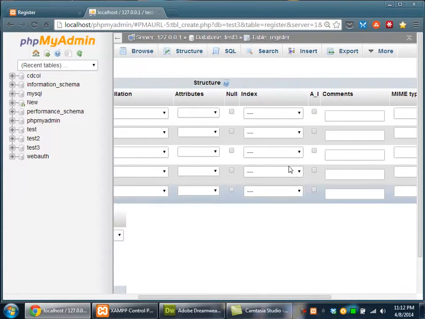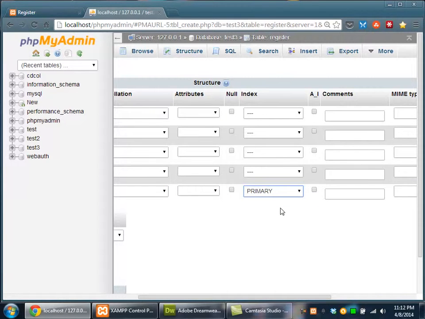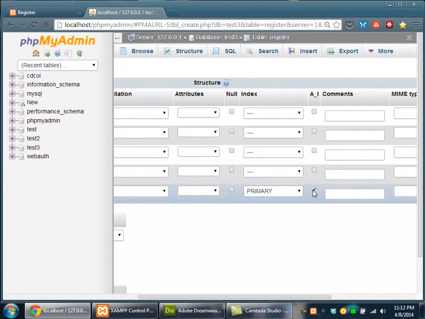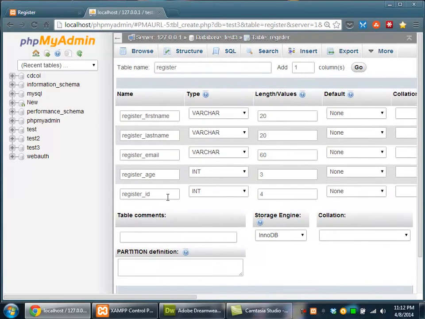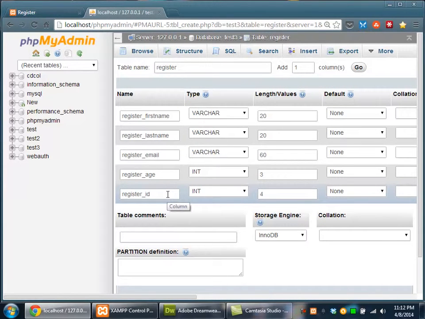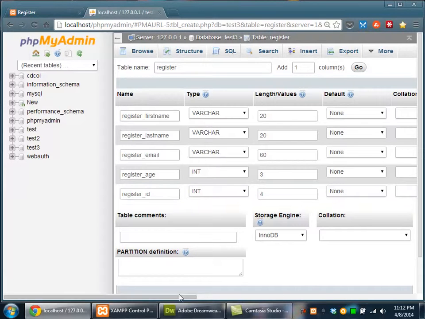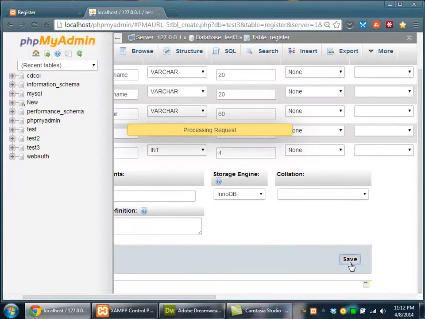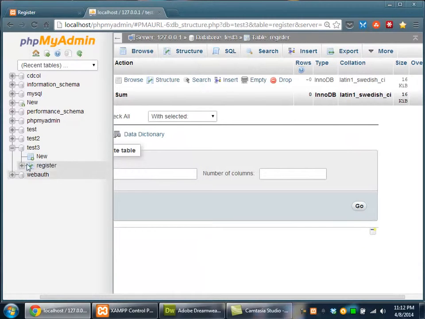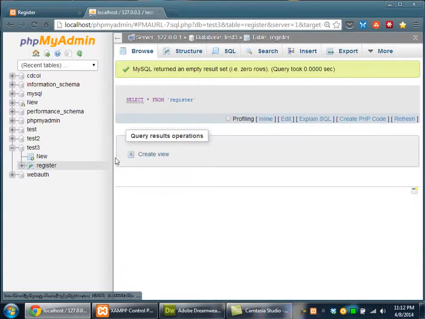Over here, there's 2 options that we need. On this last one, I need to set the index to primary to let the computer know that this is the identification number column. And then AI is auto increment. And this is what the computer is going to automatically handle, numbering them 1, 2, 3, 4, 5 as the registrations fill up. And that's pretty much all I need to do for this. I'm going to save this. And now I've got a register table.